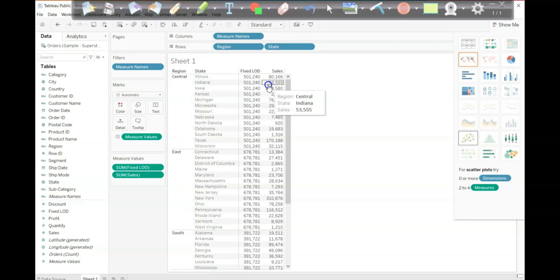In the central region, Indiana is having 53,555 sales. But look at this fixed LOD. It is not at all caring whatever dimension you use in your chart. It is saying, whatever dimension you used while creating the fixed LOD, I'm using only that. I don't care about any other dimension column you use to build the chart. I hope now it is clear, right?